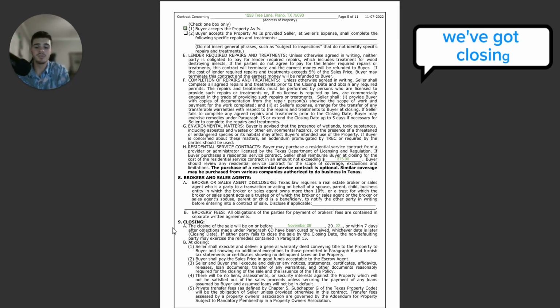9A, we've got closing. Closing of the sale will be on, in this example, November 28th, 2022, or within 7 days after objections have been made in 6D, or within 7 days after those objections in 6D have been cured or waived, whichever date is later. Cool? Great. At the bottom here, it's just designating exactly what's going on at closing.